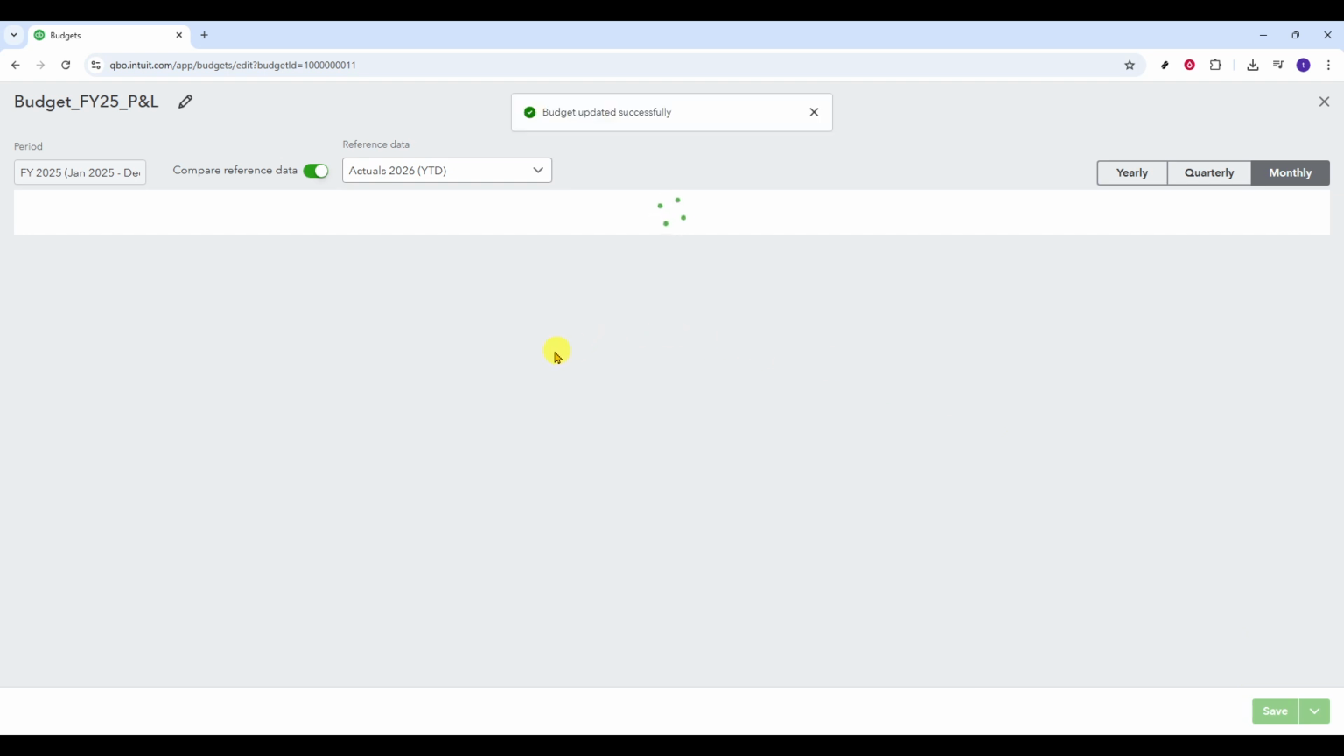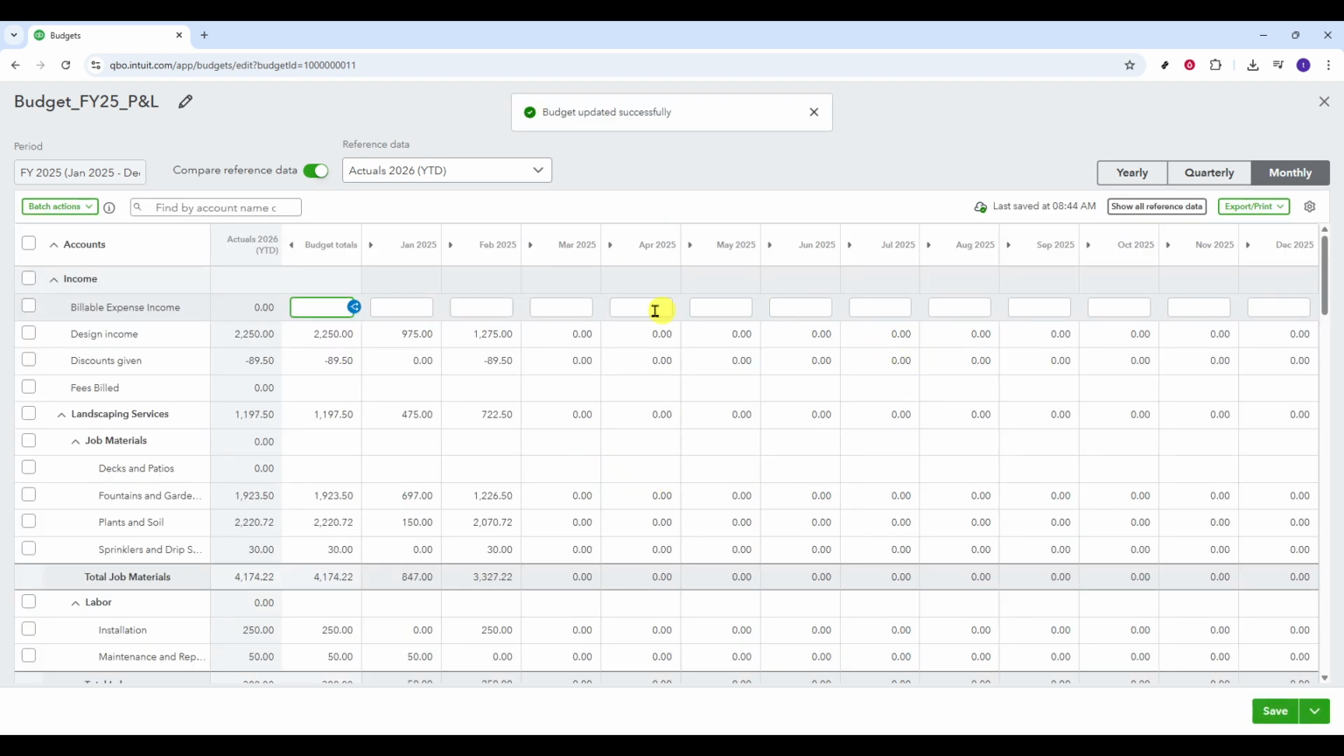From here on, you can refer back to these targets as you manage day-to-day transactions and evaluate performance over time. That's it. You've created a budget in QuickBooks Online, giving your business a clear set of financial goals to measure against as the year progresses.